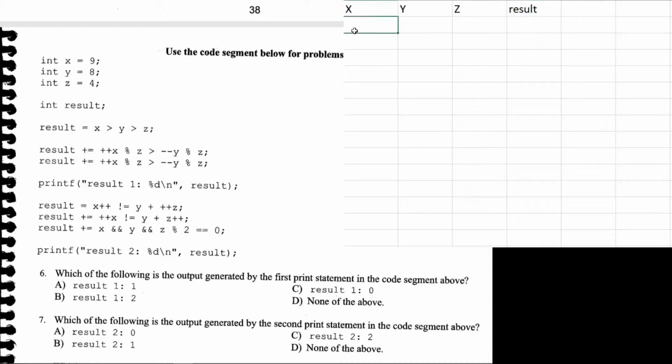Now to start off with, we can see that x is 9, y is 8, and z is 4. I'm going to go through this first line here because it does not have any postfixes or prefixes on the variables x, y, or z, so I can just evaluate the result of that first expression.